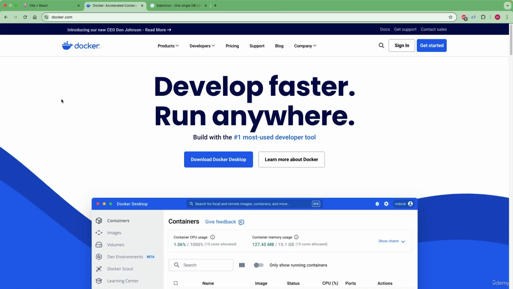We're going to set up the MySQL database with the help of Docker. There is a very good chance that you might have already heard about Docker. Let me give a very quick introduction of Docker. With the help of Docker, we can develop applications, we can build applications, microservices that can run anywhere.